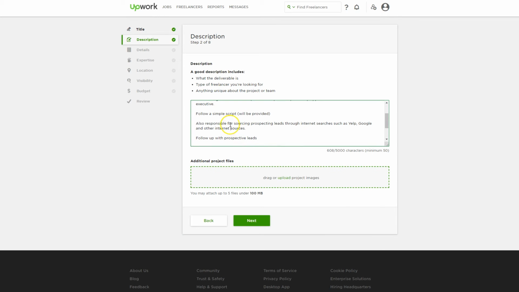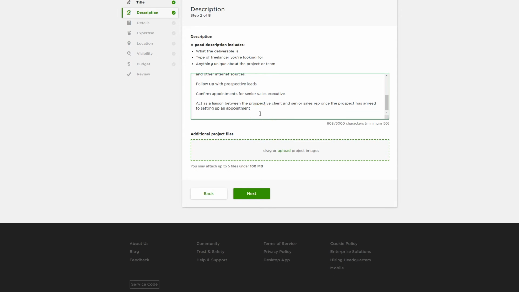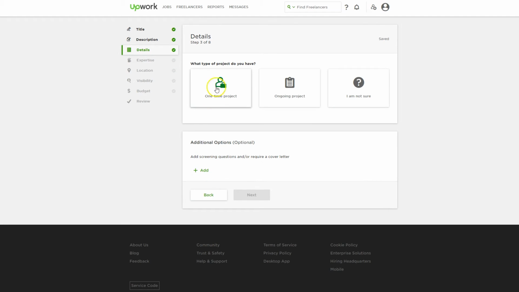Also responsible for sourcing prospecting leads through internet searches, such as Yelp, Google, and other internet sources. There's a proactive duty that's included in this job. Follow up with prospective leads. Confirm appointments for the senior sales executive. Act as a liaison between client and sales rep once the prospect has agreed to setting up an appointment. Now, if we had other project files that we needed to upload, we could put that right here, but we don't, so we'll hit next. And in this case, it sounds like for an appointment setter, we probably are looking for an ongoing project, not a one-time project. So we're going to go ahead and click that.